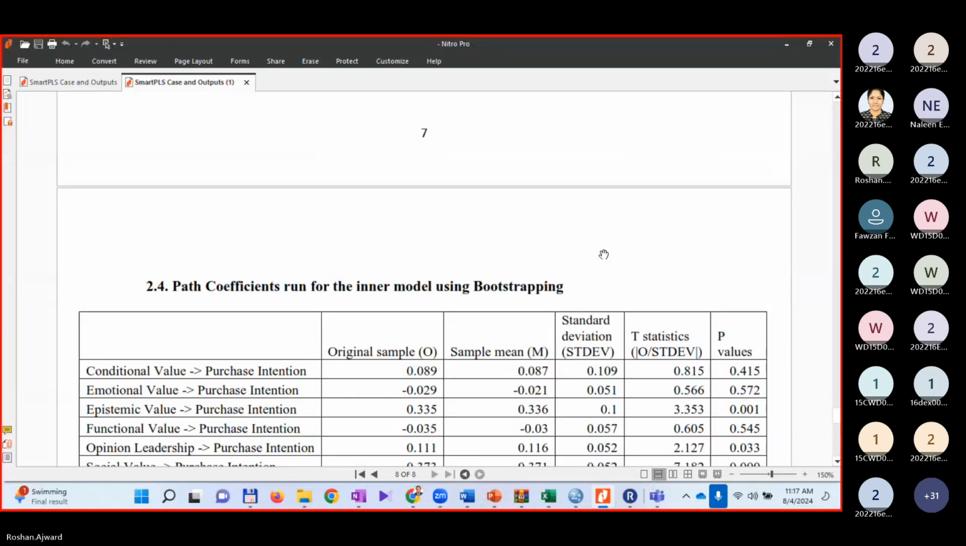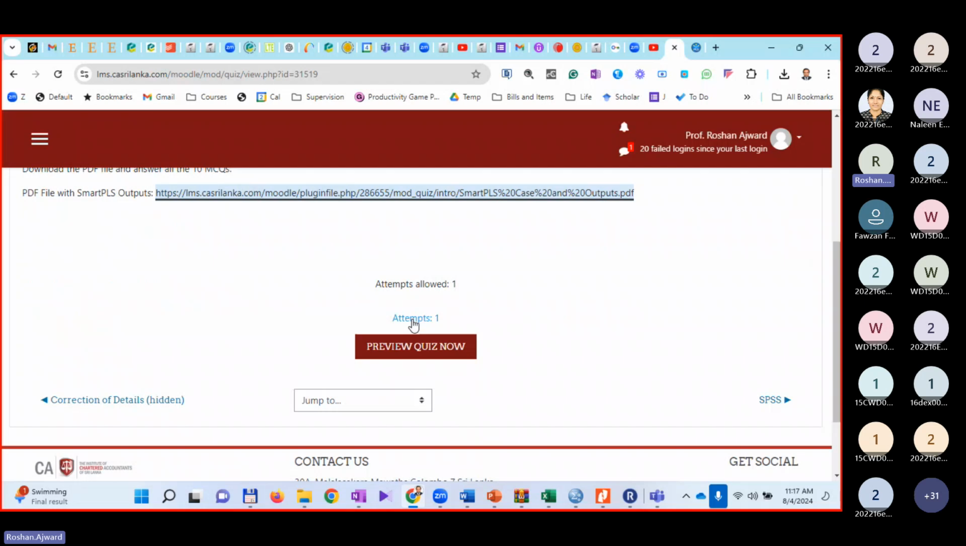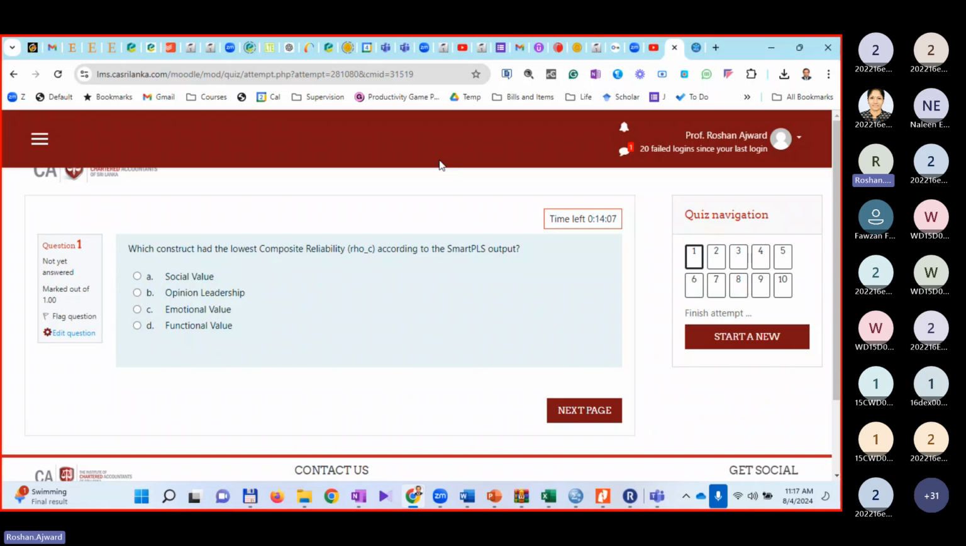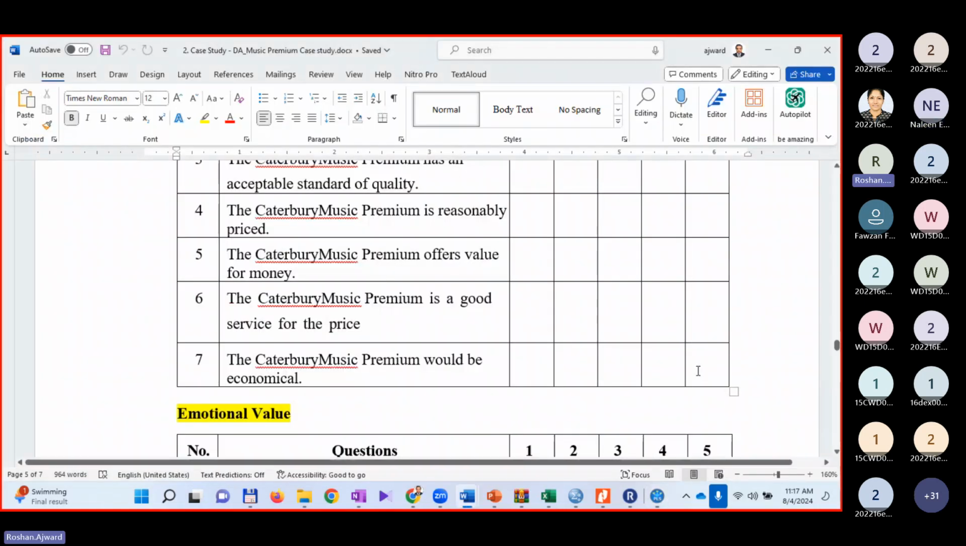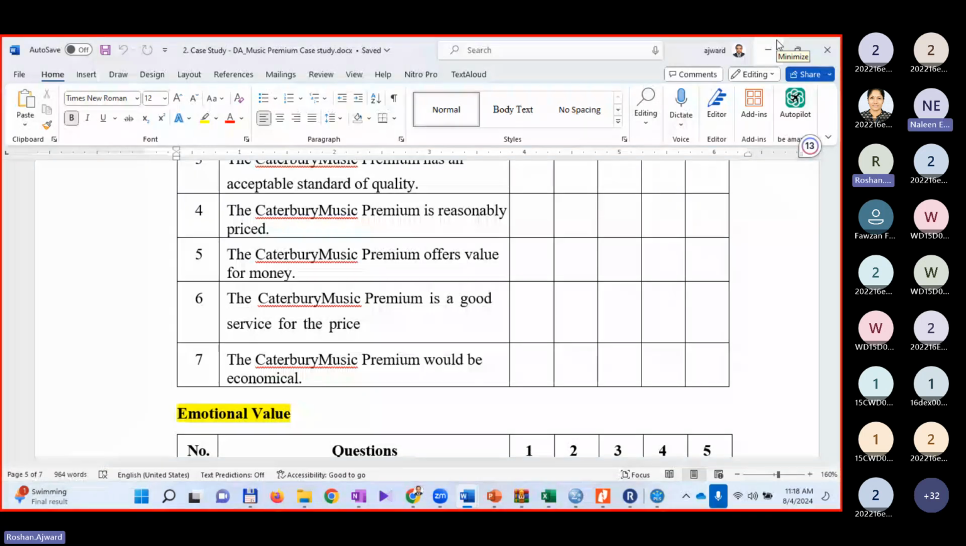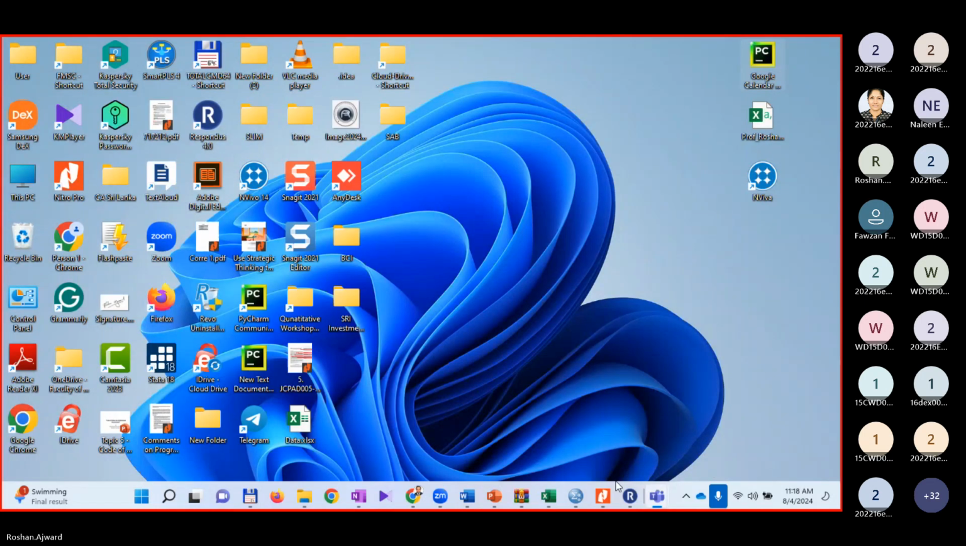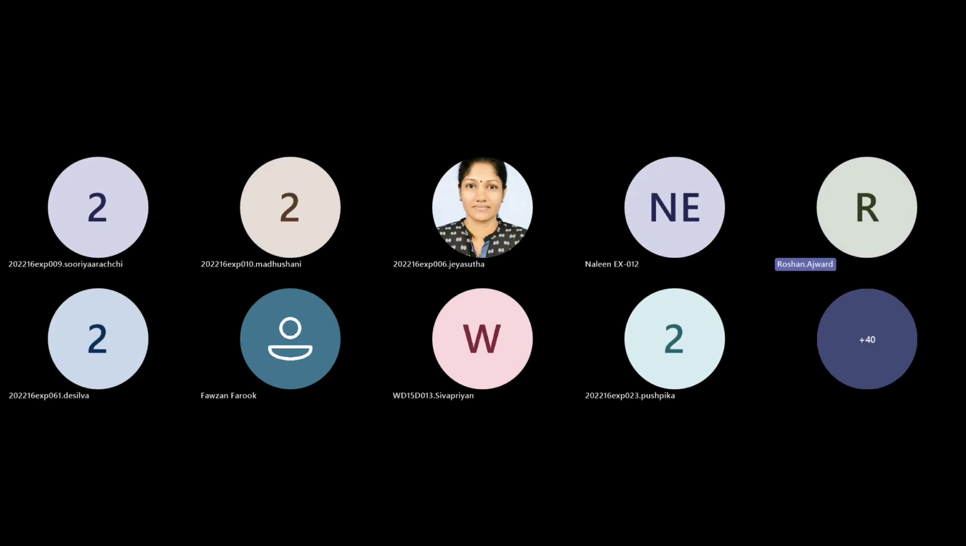Once you do that, you can go and attempt the quiz. Just click attempt quiz now, and you have 10 questions. Good luck. The quiz will close at 11:32. So attempt now. If you don't attempt, the quiz will be gone. It will be closed automatically at 11:32. No single second will be given by the system. You have to read quickly and then attempt the quiz.